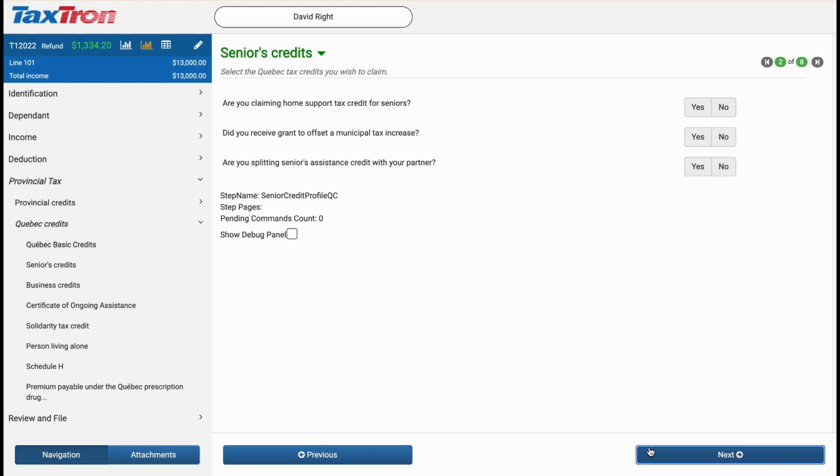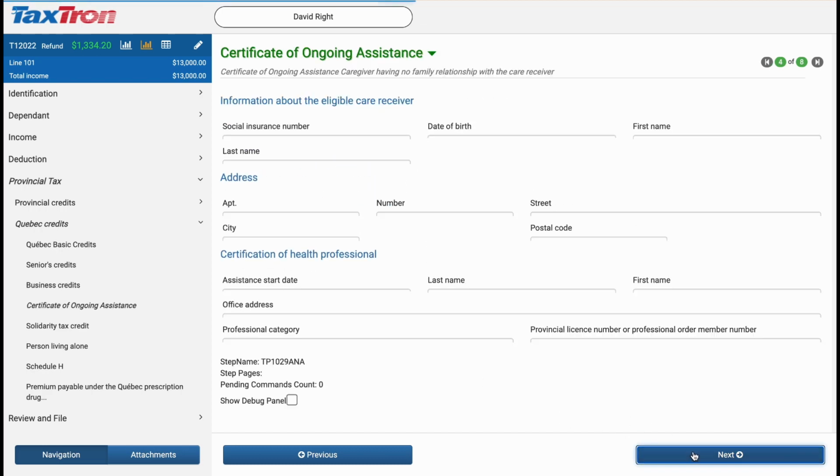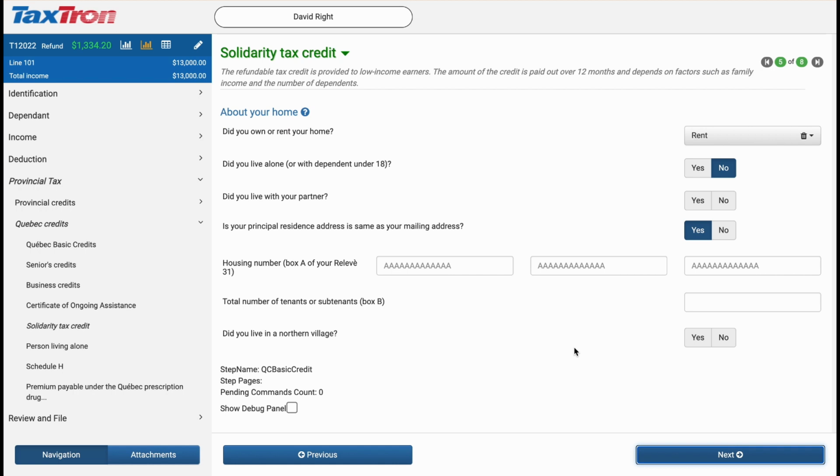After clicking Next, you'll arrive at the Solidarity Tax Credit page. Select the Rent option if applicable to your situation for "Did you rent your home?" Then, answer two crucial questions. Did you live alone, or with dependents under 18? And, is your principal residence address the same as your mailing address?